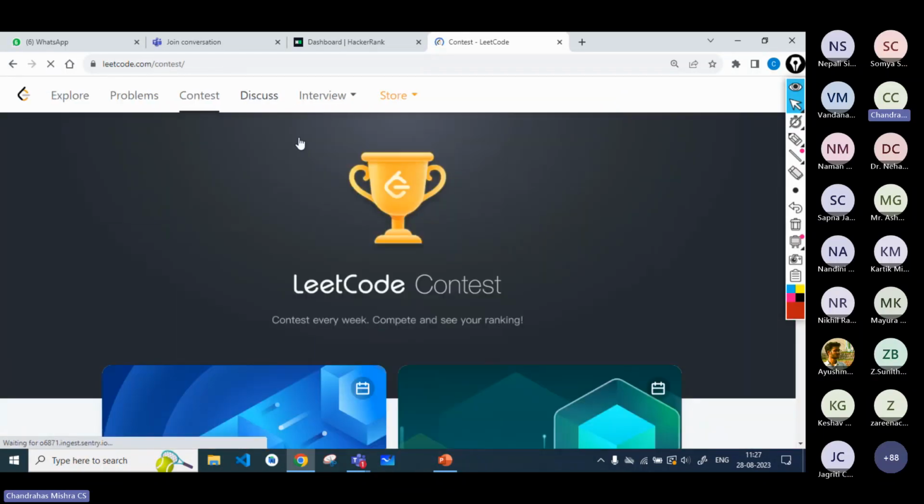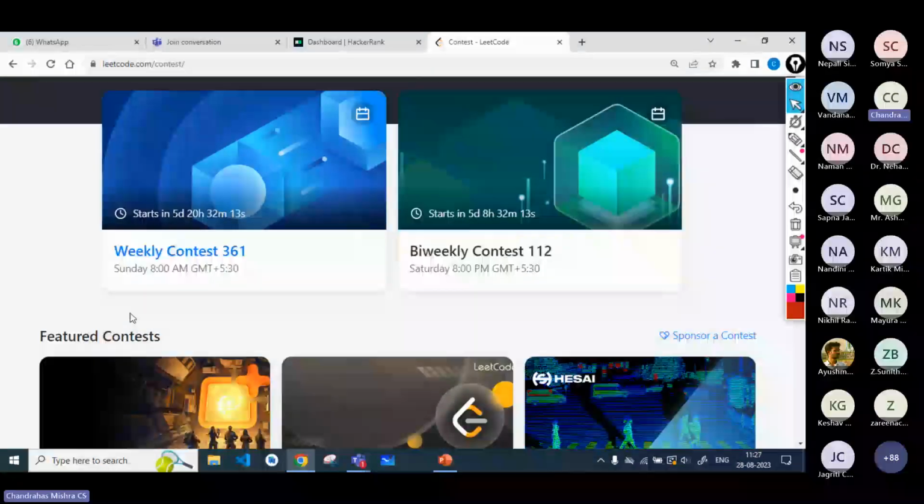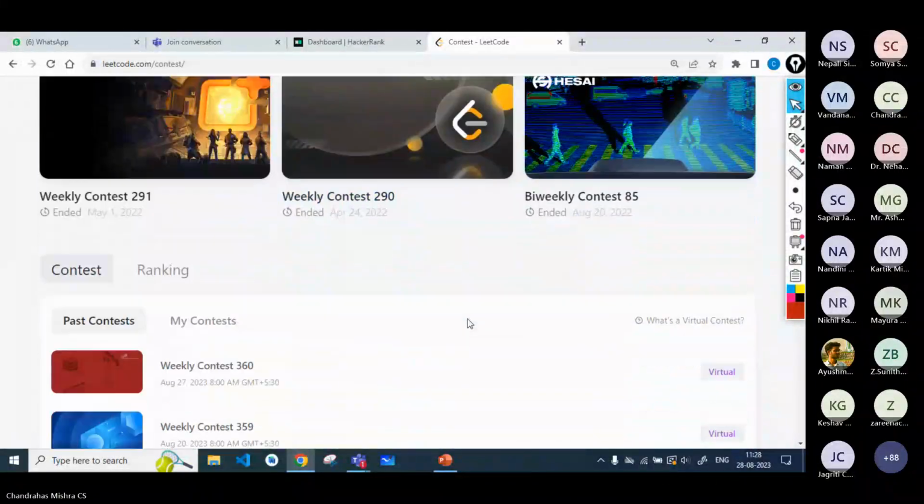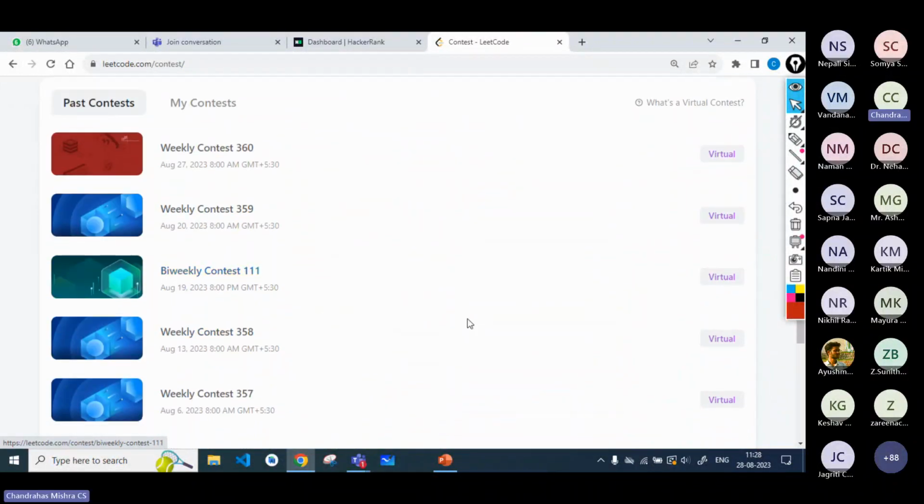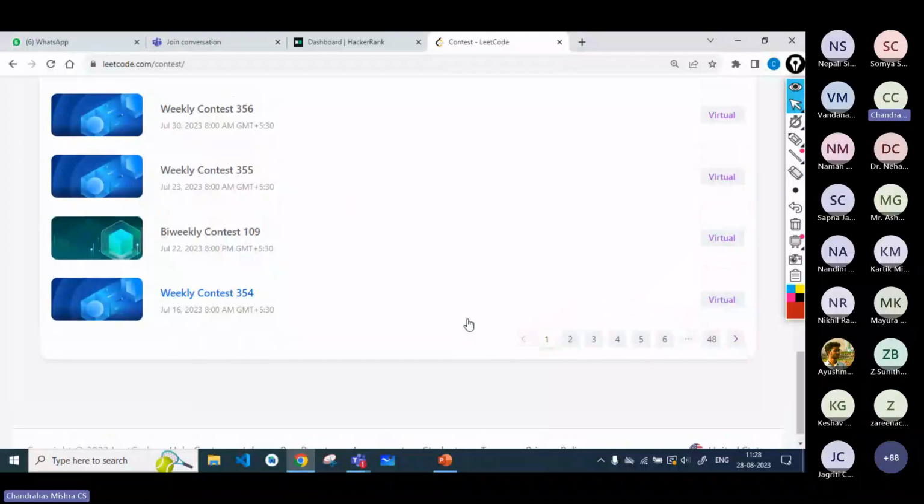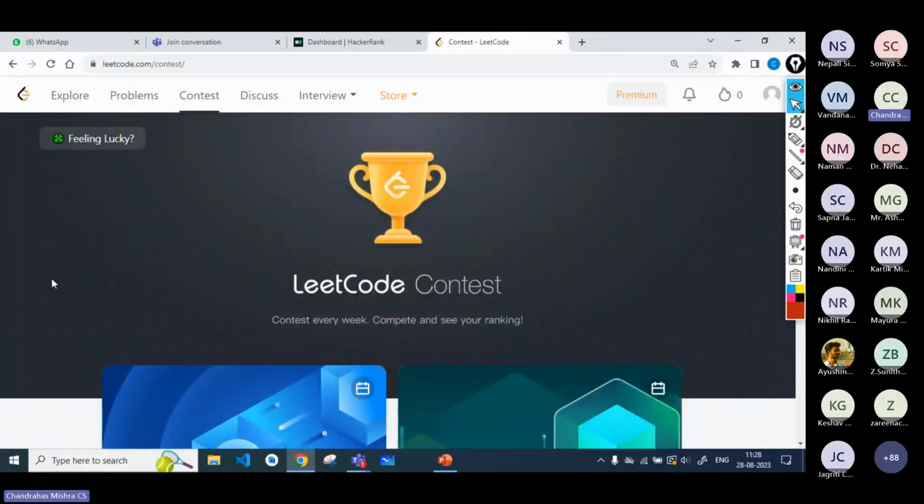Contests are also there. You can participate in multiple contests of LeetCode. Okay. So you can see weekly contest. It is very good. If you are good in problem solving, you can just start participating in these weekly contests. Weekly and bi-weekly, these are contests. You can participate. So here you can see it starts in 5 days. So in 5 days, this contest will start. Multiple contests are here. You can also see the previous contests and their problems. You can solve their problems.